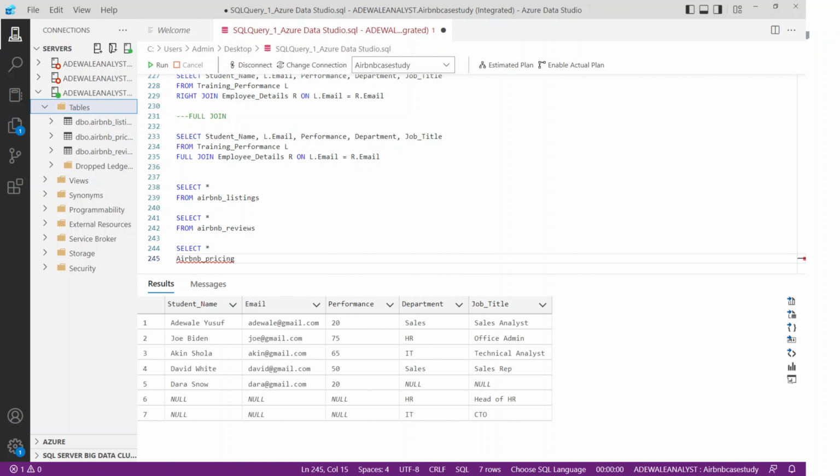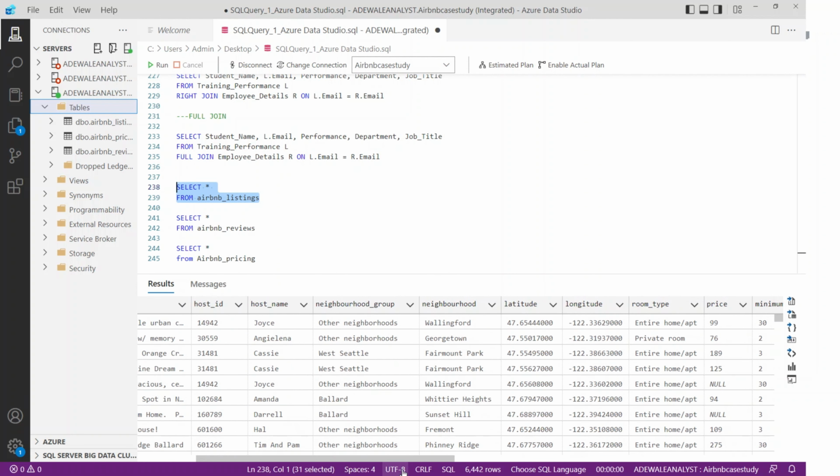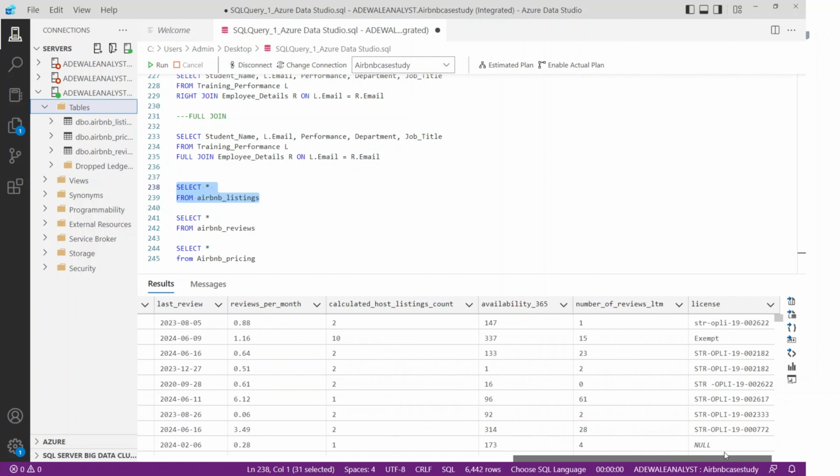So if you look at the listing, for example, Airbnb listing, inside the listing table, we have the ID, we have the name, we have the host name, we have the neighborhood, we have different things about these people, but we don't have the total number of people that review this particular host name, which is this host. We don't have people that review this host, right?